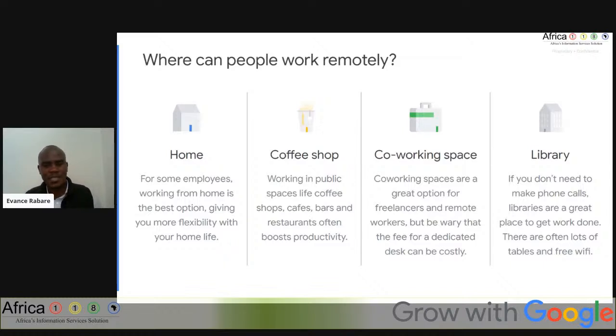Also, you can set up in a coffee shop. Coffee shops such as Caldi's, and we also have other coffee shops where they have internet connection. Working in public spaces like coffee shops, cafes, bars, and restaurants often boosts your productivity because it is a new environment. You're able to stretch, and of course, if there is strong internet connectivity, you're able to execute your work.